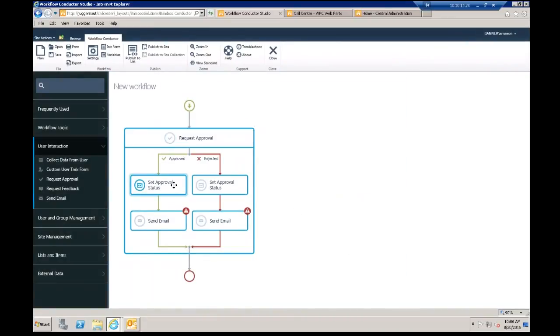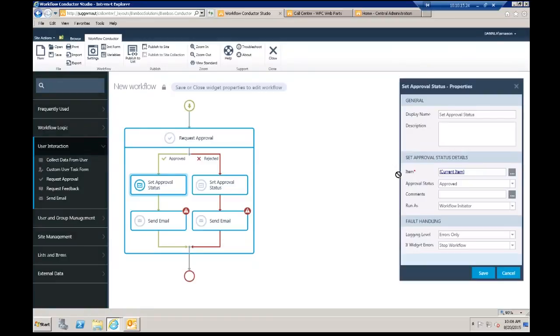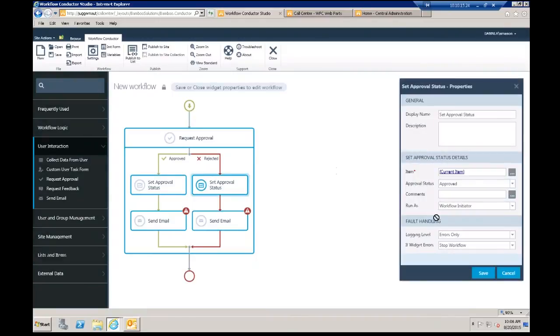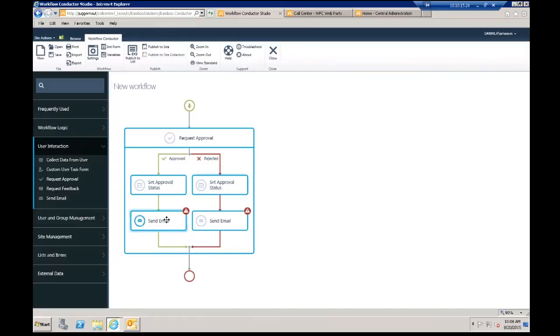Come over here to set approval status. Pretty self-explanatory. We'll just put the field to approved. Not much really to do there. By default, it already is good to go for me. The rejected status, we'll go ahead and make that change. Now, we're not going to go through the rejected branch of the request approval, but we'll go ahead and save it anyway.